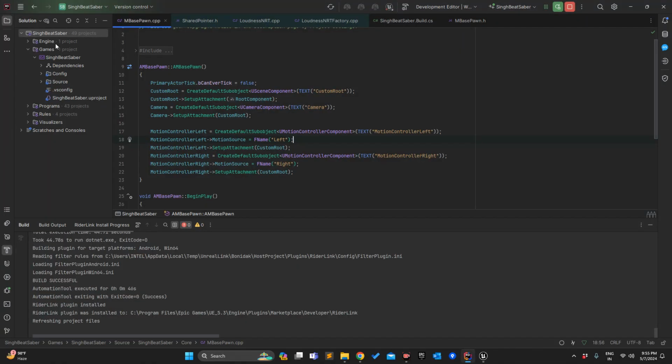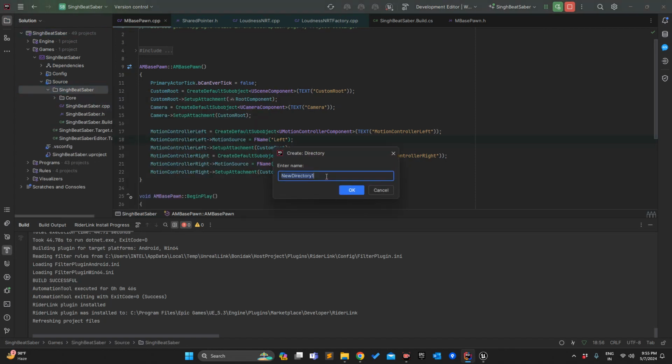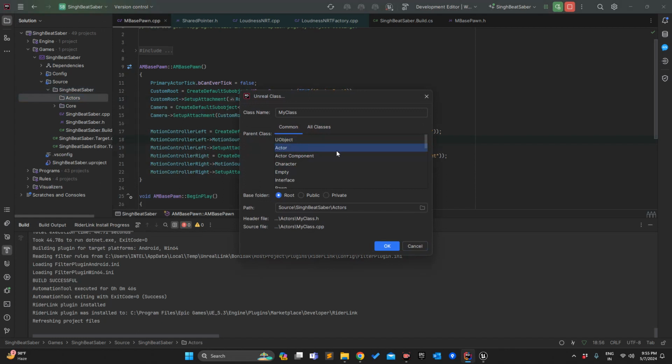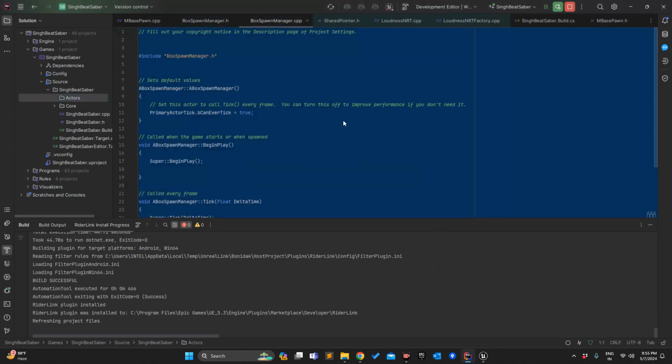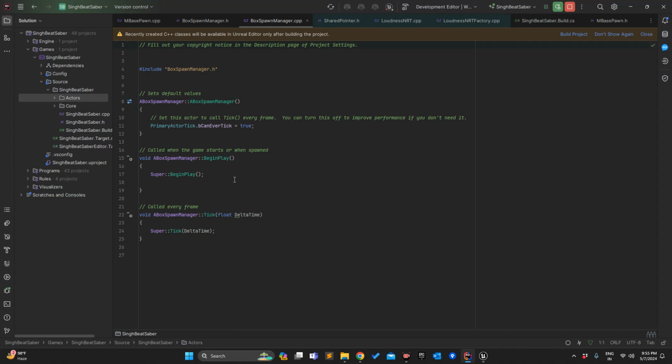Instead of creating the class here, I usually prefer to do it in Rider because it's quite fast. So we'll just create a new directory and name it actors. And here in actors, I will add the Unreal class, which will be the actor. I will name it box spawn manager. What it will do is we will also put the song selection, and according to the song beat, it will spawn the boxes. So right now we just want the numbers.